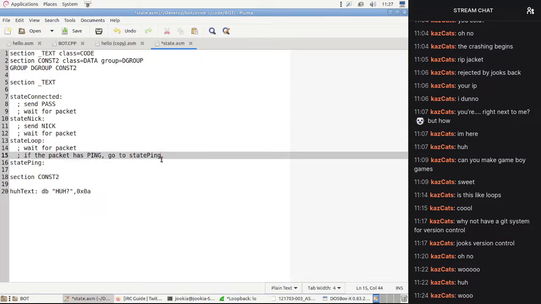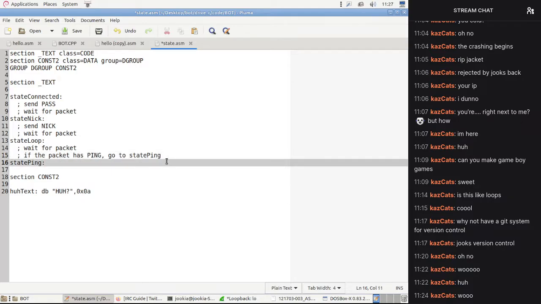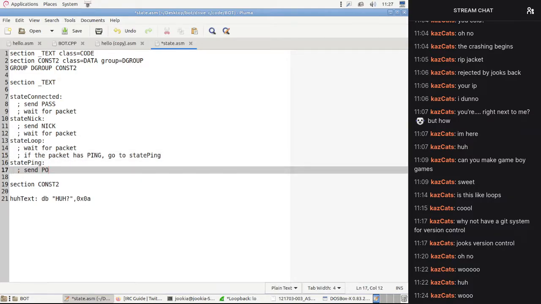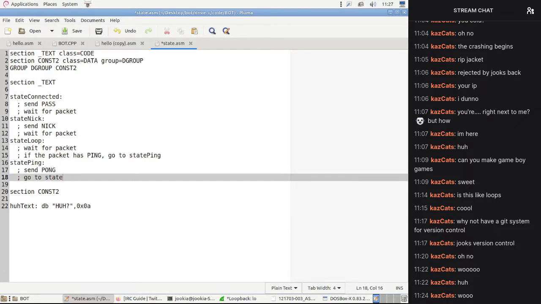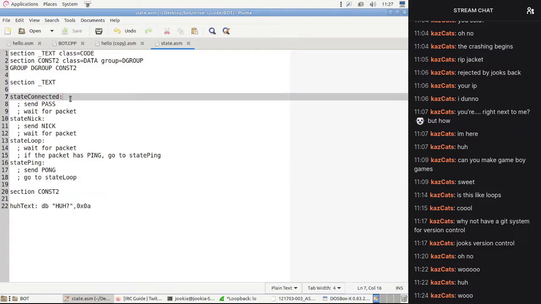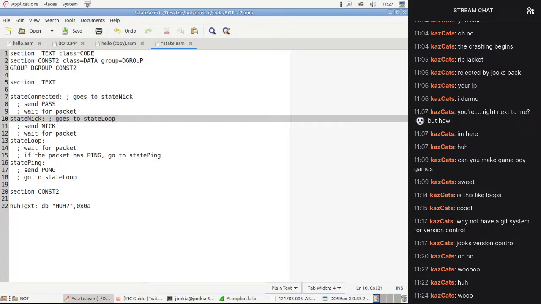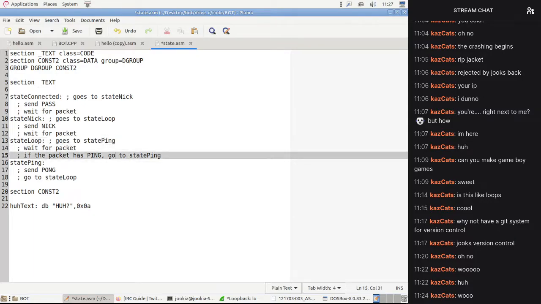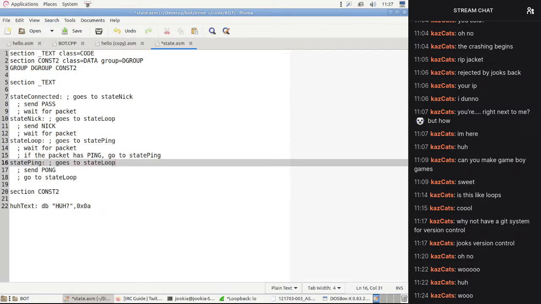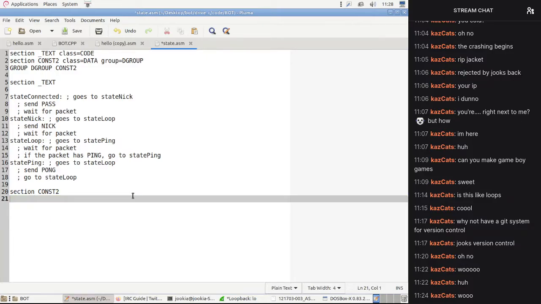That seems reasonable. And then state ping will send pong, then go to state loop. That seemed fine. So we have this diagram of state connected, goes to state Nick, goes to state loop, goes to state ping, goes to state loop. There we go. So that seems like the state machine we want.